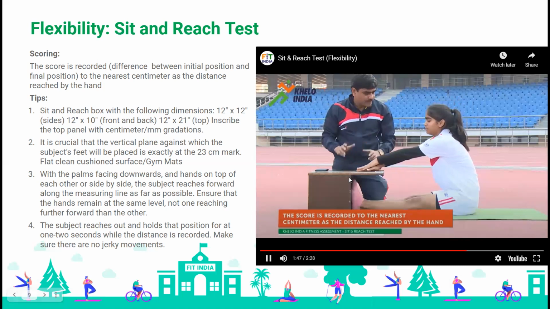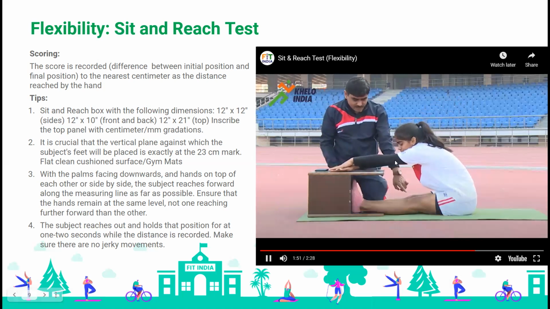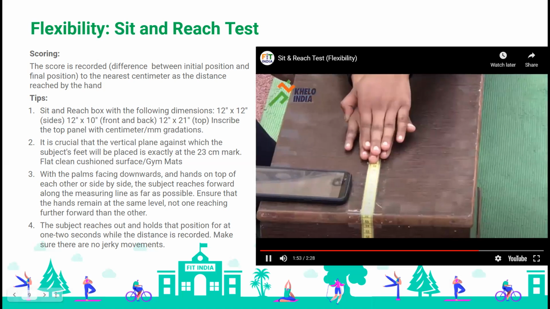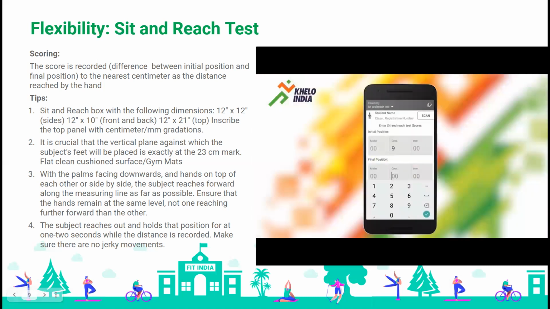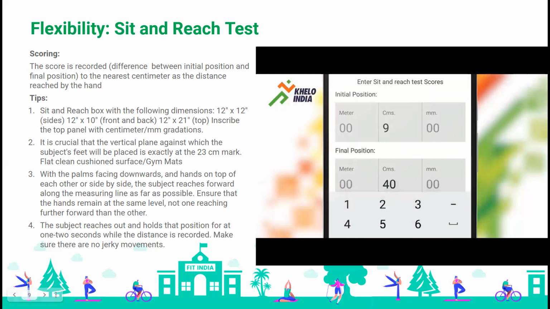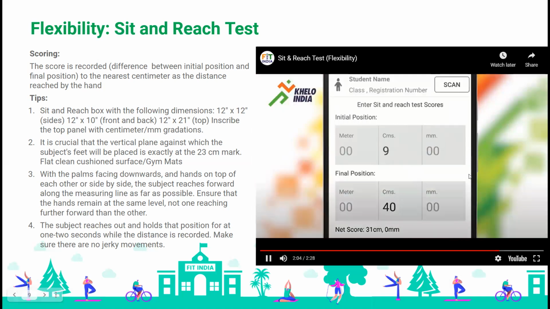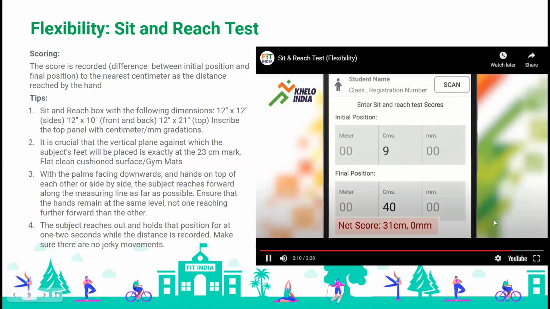After some practice trials, the subject reaches forward as far as possible and holds that position for at least 2 seconds while the distance is recorded. To record the final position, the score is calculated to the nearest centimeter and put in the designated place. The difference between the initial position and the final position of the distance reached by the hand is displayed as the net score on the screen.